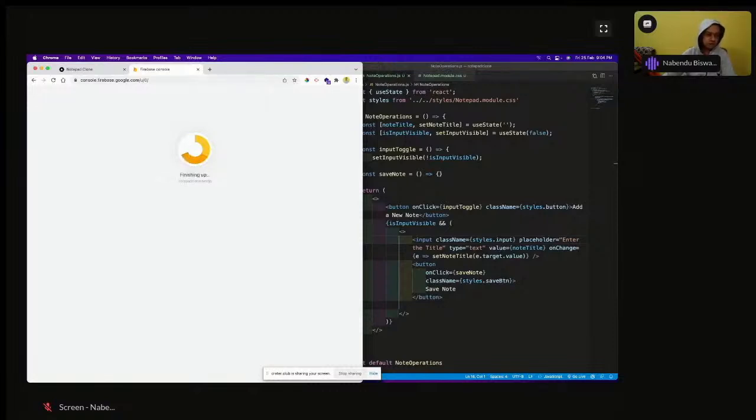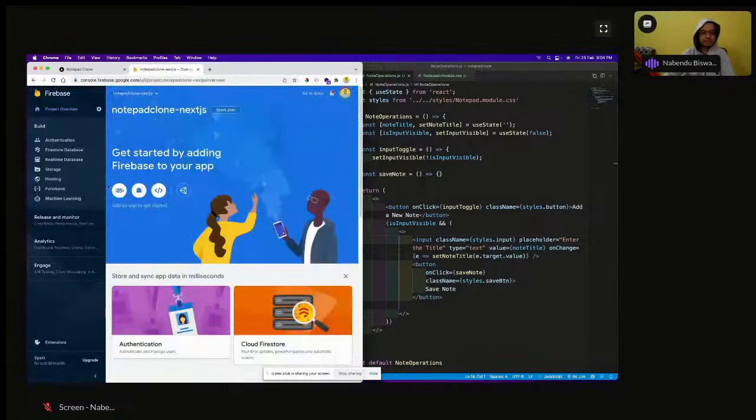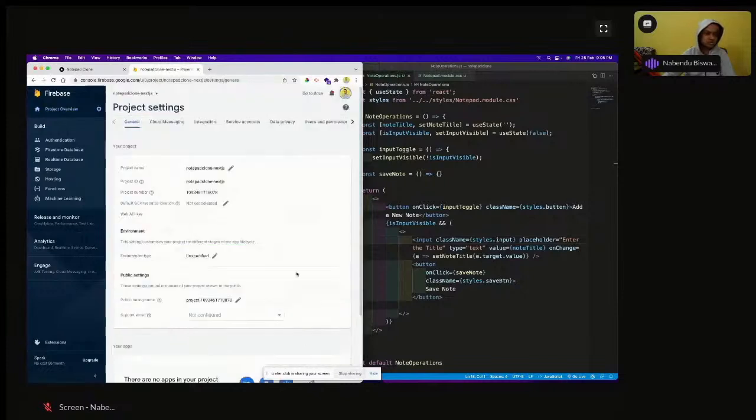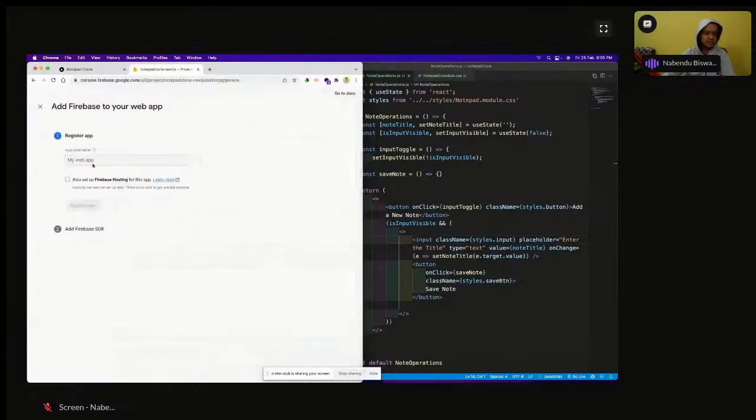Okay, and we need Firestore also for this, because we're going to save the data in Firestore. So let us do this. And the thing is, even before Firestore, we need those API keys and all those things. Okay, so we should do this project setting. I should come down here, and here I have to give it some name. Most probably the best name is this thing, or Notepad next.js. Like this is the best name, so I'll give this. I don't need Firebase hosting, so I'll do it like this, register app.